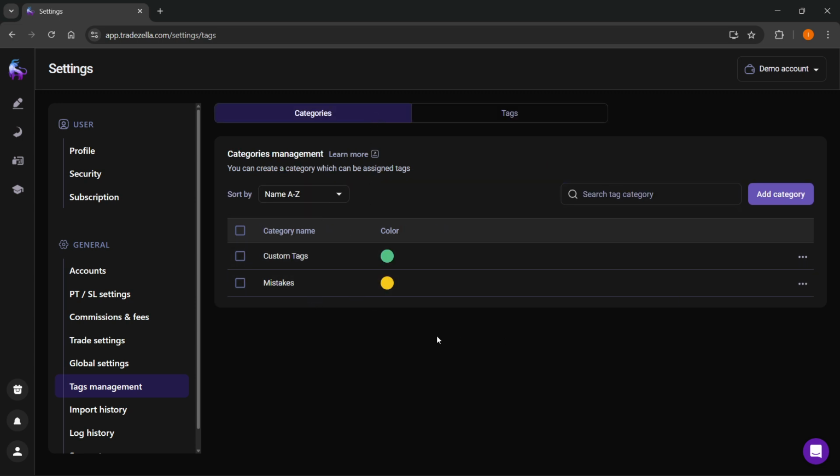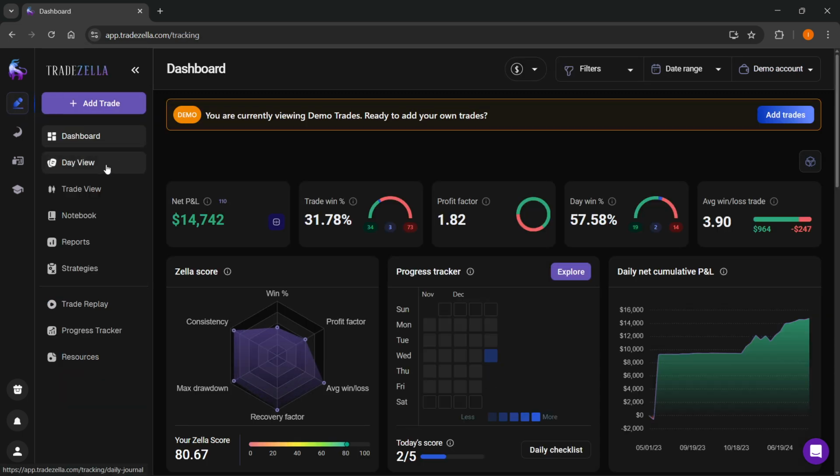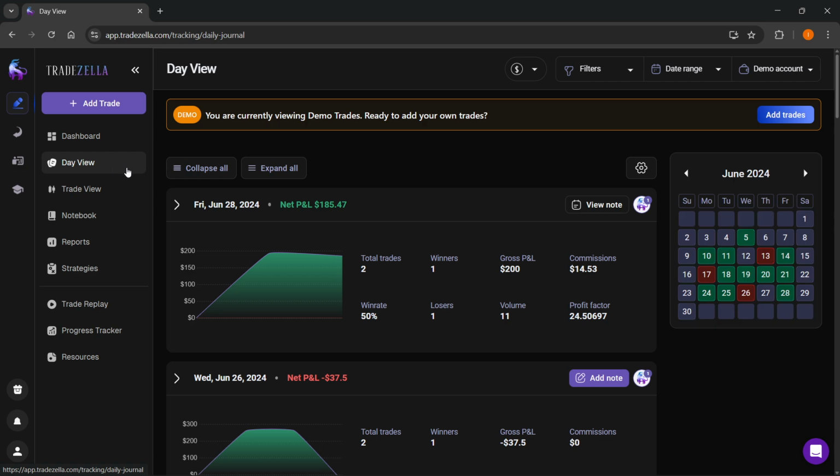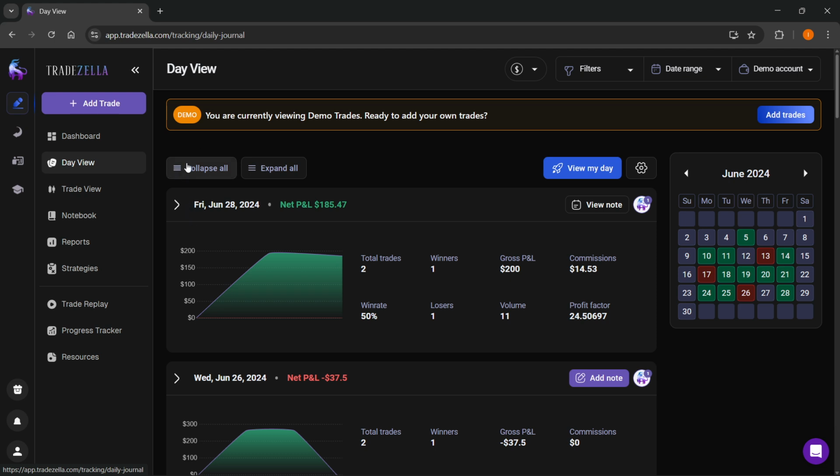Now once you have that set up, you want to go back to your tracking and you want to go to Day View over here on the left hand side. Now here you want to go ahead and basically select the specific day you want to view the day view of. So for example, I'm going to do this random Friday over here.